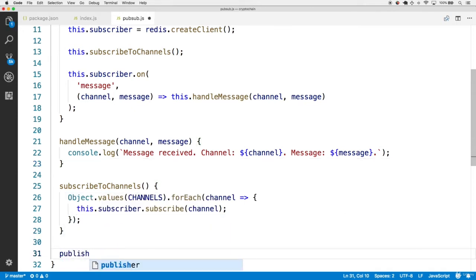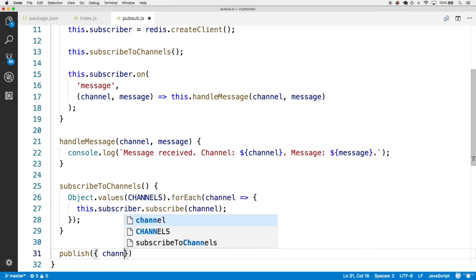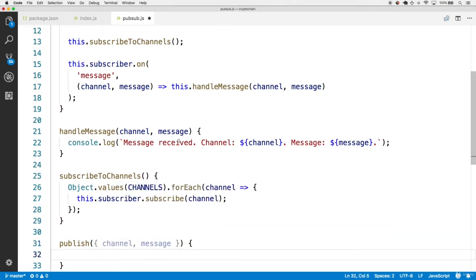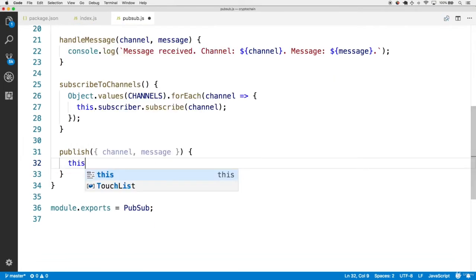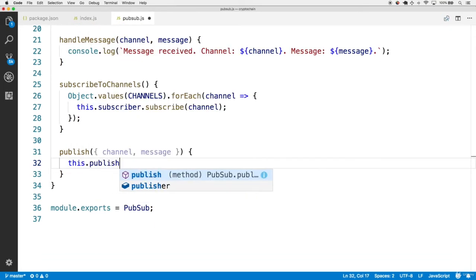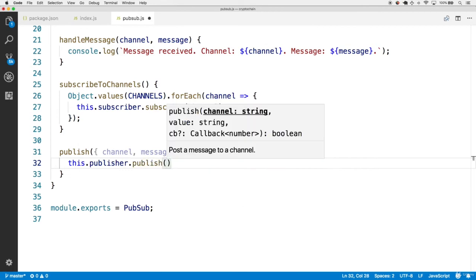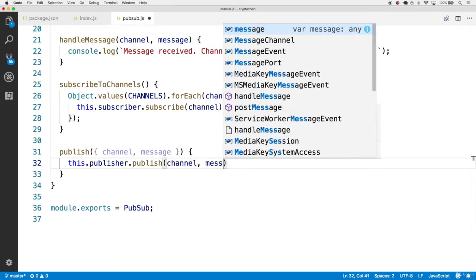This will be a helper method that can be directly called on the pub/sub instance that will use a publisher's publish method to send a message over a designated channel. So let's make the signature to this an object that has a channel and a message. Cool. And then in this, we're going to call this.publisher.publish. We'll pass in the channel and the message.